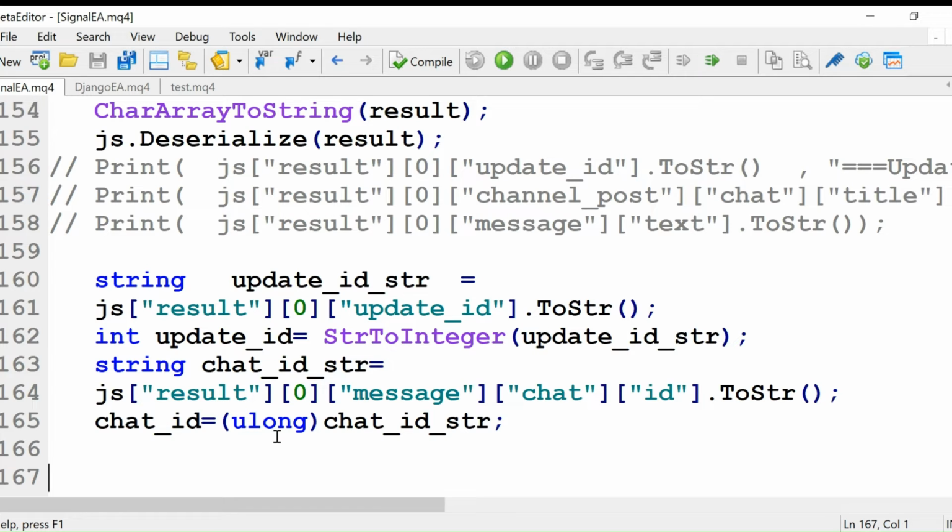So chat ID is ulong. Ulong is just an unsigned, positive integer. All these integers are positive. So ulong chat ID string. If you use integer, it will not give the right answer because chat ID can be a bigger number. So we have to use this ulong, unsigned long number.